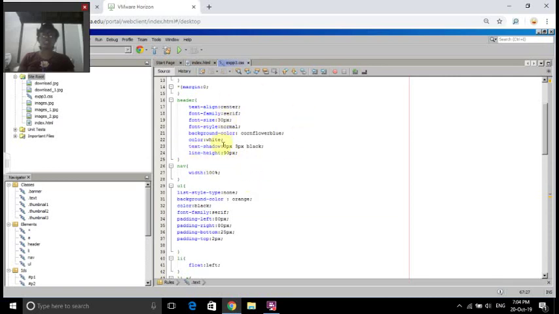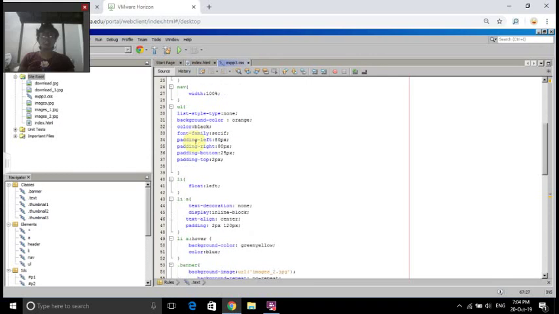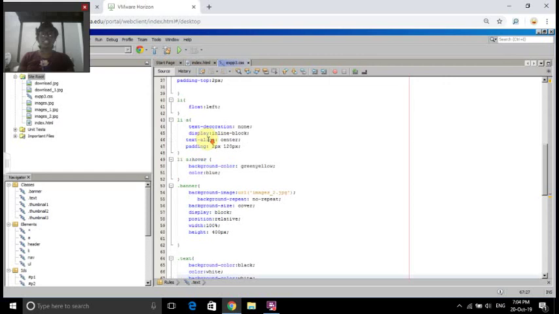I am giving all the dimensions here. In navigation I am giving width equal to 100%, and in the unordered list I am giving the color, background color, font family, and padding left. We have the content box, in which padding will be there. So we are going to give the dimensions for padding left, padding right, padding bottom and padding top. And then in the list I am going to give float left. In the same way I am going to give the display, text decoration, text align and padding.